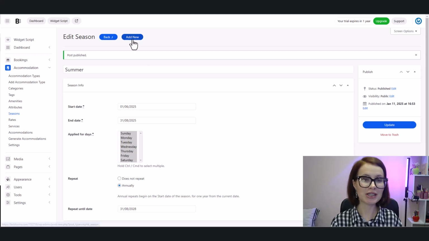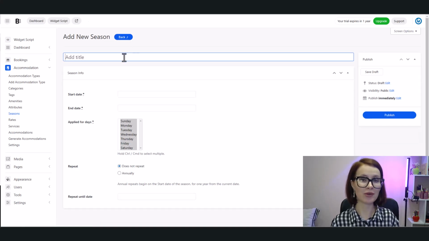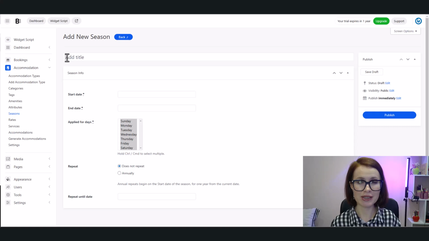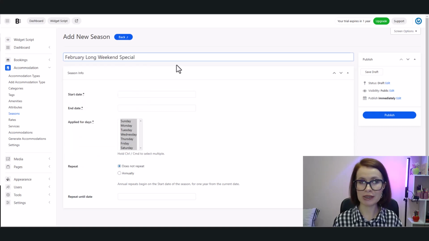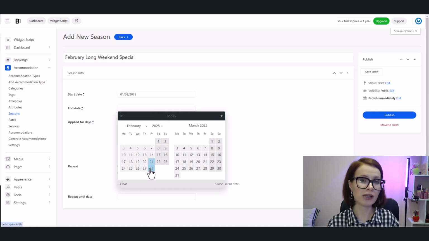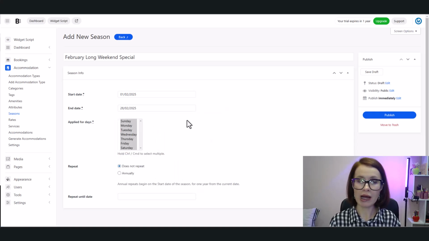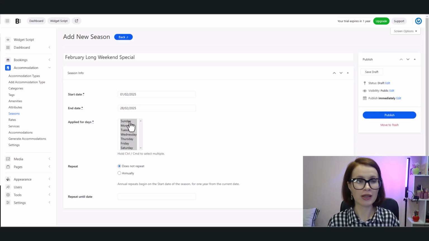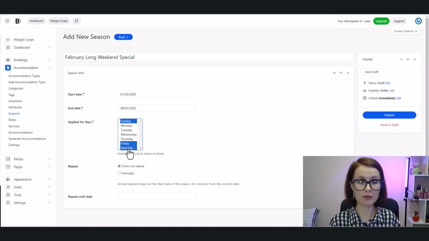Now I'll quickly show how to create a day-based season. This pricing period will be applied to specific days of the week. This season will overlap with the main season, but I'll demonstrate how to set its priority later in this video. So, after picking the dates, I select the needed days from the Applied for Days list. Perfect. Then I hit Publish.